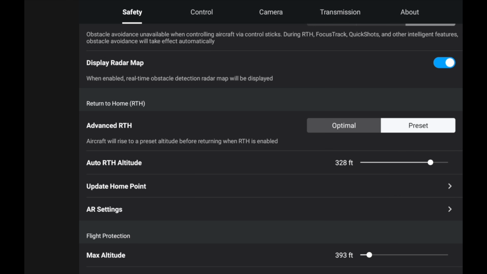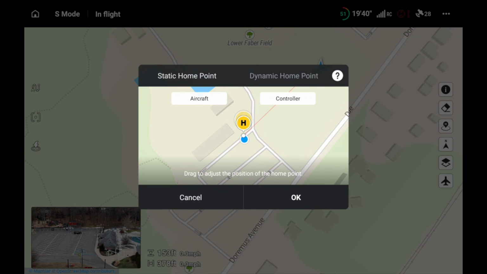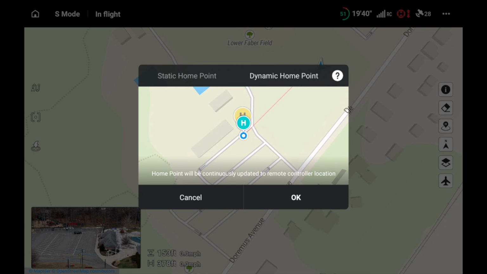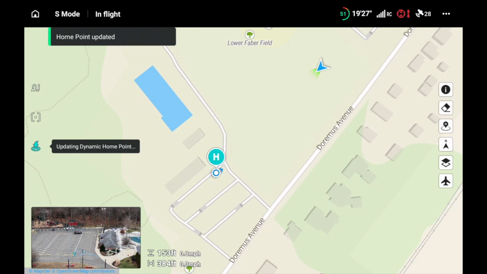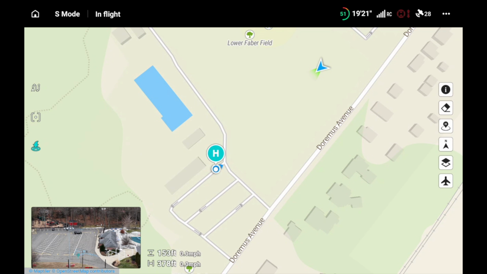All right, so knowing that and moving forward, let's see. We're going to go update home point, and we're going to press dynamic. And it says there, home point will be continuously updated by remote control location. Okay, we can try it. Right, so there it is. It's continuously updated. We can press return home now, right, if we wanted to. Let's actually see if that will work, given that our home point has been updated continuously.